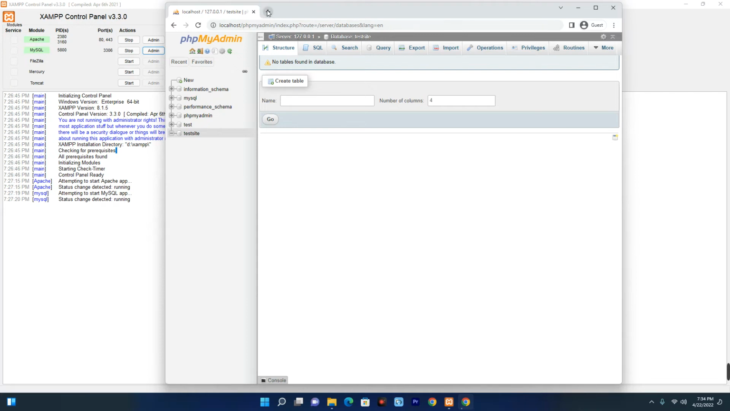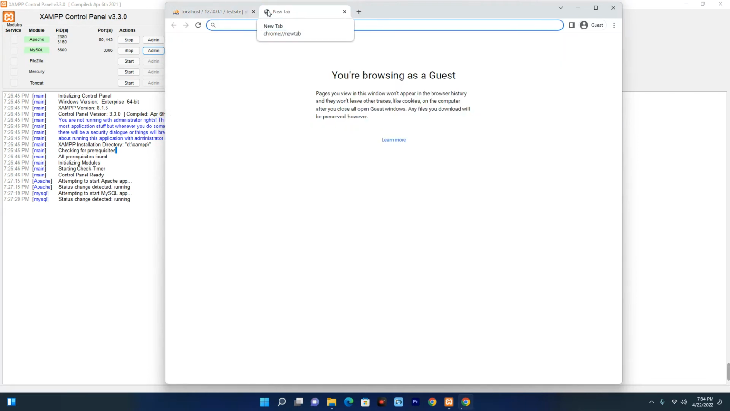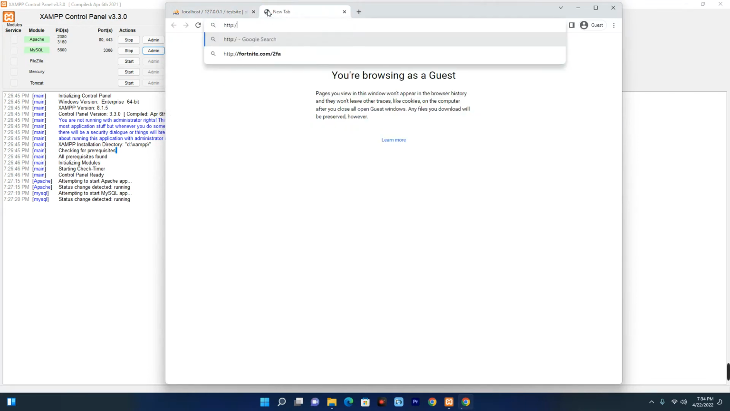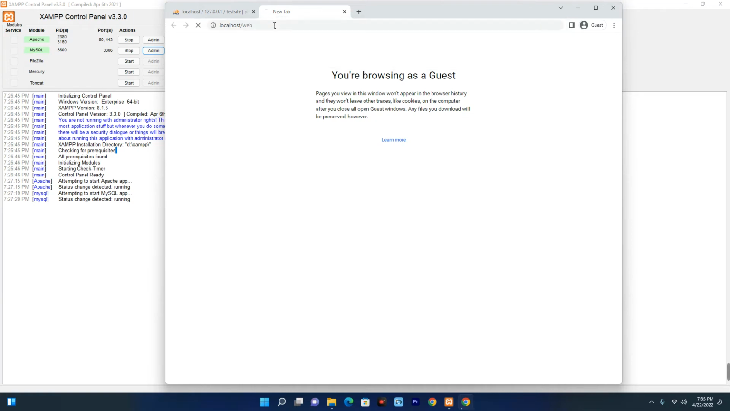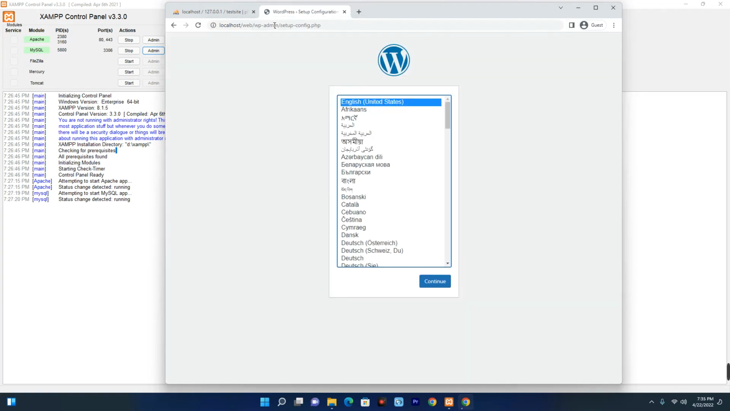Now let's open a new tab and then head to http://localhost/ and the name of the folder where you extracted WordPress. In my own case, I used the folder web. So this is the folder, and then enter. So you can see this is our WordPress installation, just like the normal cPanel WordPress installation. Now let's proceed.